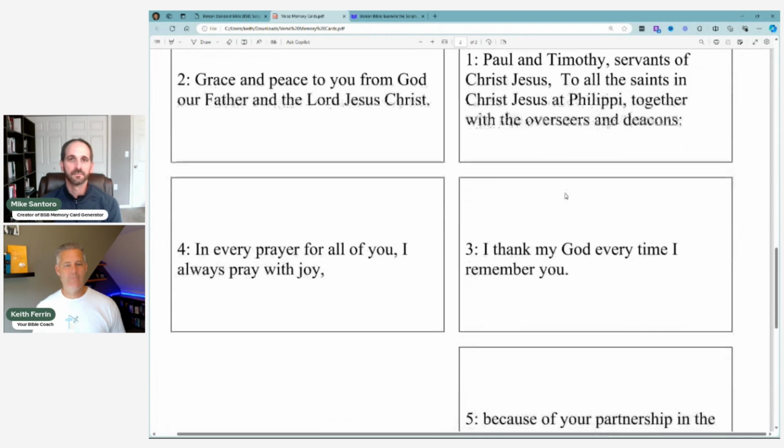You'll see that it's got one verse per card, but then it has it printed out, and you see that it's kind of funky backwards, because when you print it out two-sided, it has everything lined up. So that is kind of the standard.